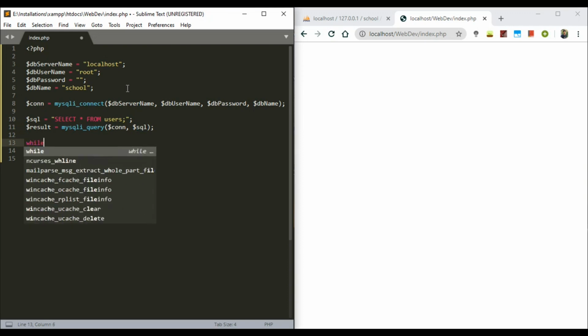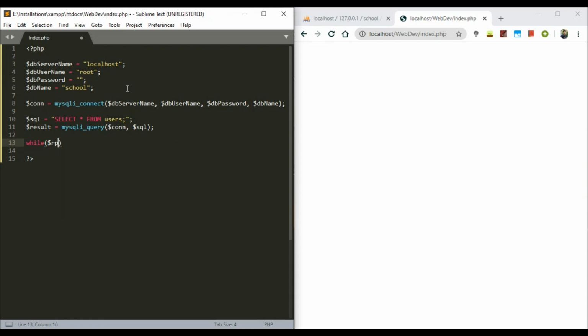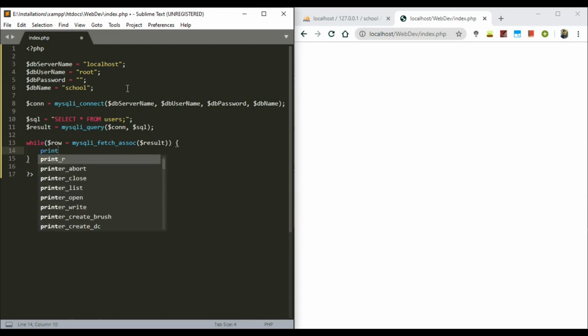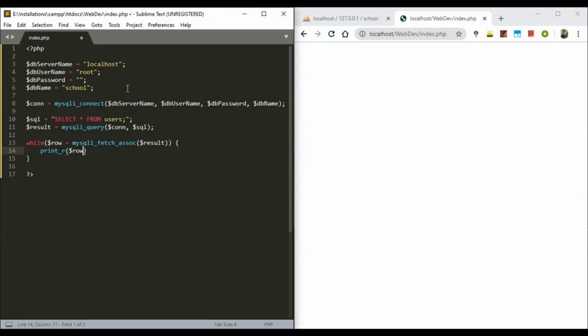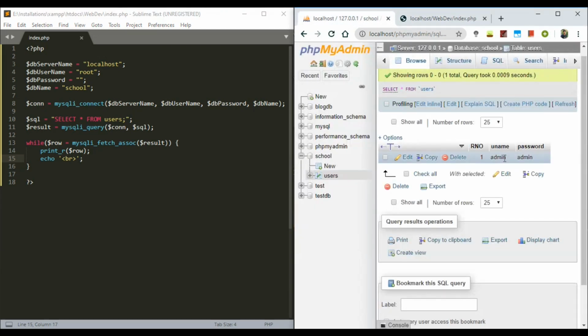While $row equal to mysqli_fetch_assoc of result. Inside the loop, print the variable row, print_r of row. We can use br for a line break. Let's execute the file. In this way, you can retrieve each data from the table. The exact data are retrieved from the table with column names.